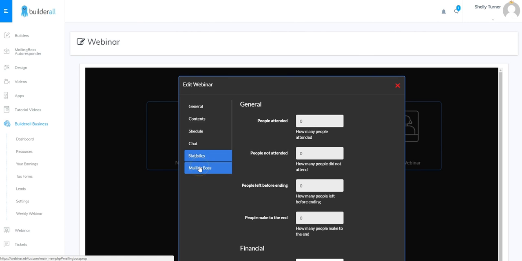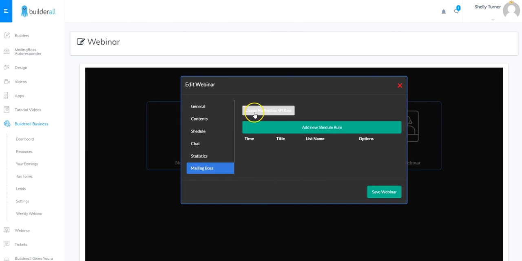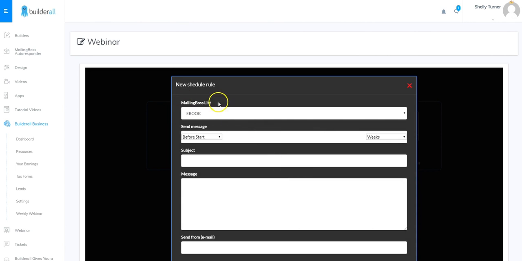And then you can actually connect to Mailing Boss. And the first thing you need to do is add your API keys, which are available in Mailing Boss. And then once you do that, you can click Add a New Schedule Rule. So when you click that button, it brings up the list that you want from your Mailing Boss and the message that you want to send either before the webinar starts or after the webinar has started.